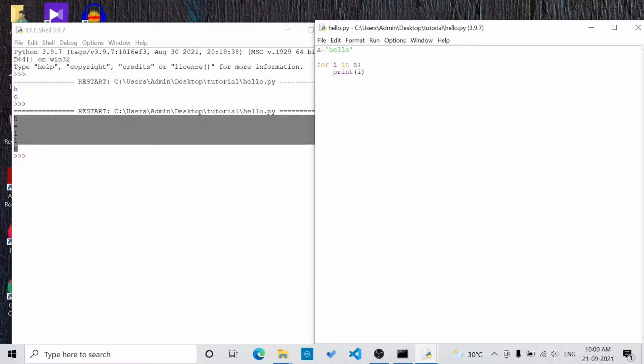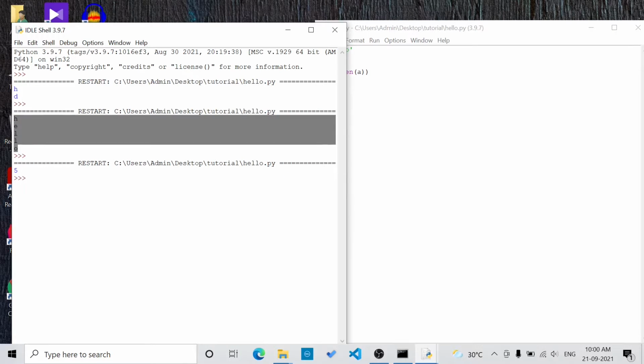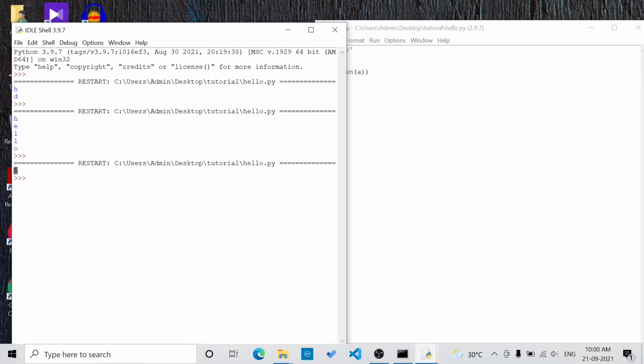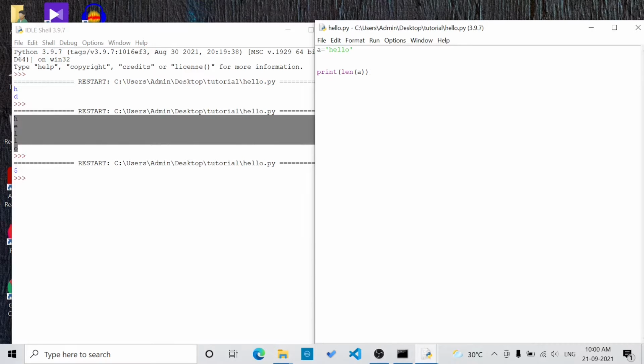String length. As we have a string of hello, let us try to know the length of the string. We can find the length of the string using the len function. If we write len of a and we'll execute this, you can see the length of string is 5, which is hello is a string of 5 characters.